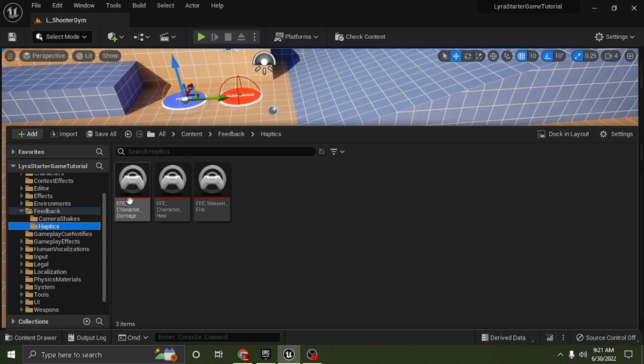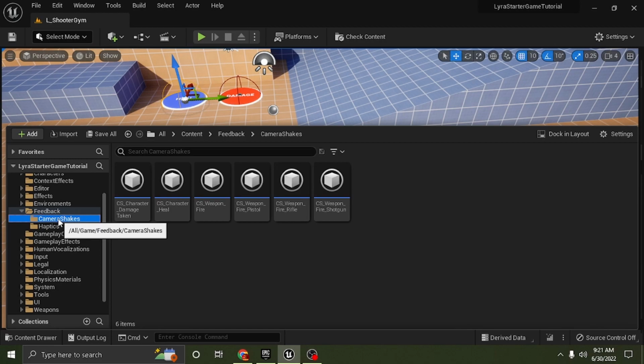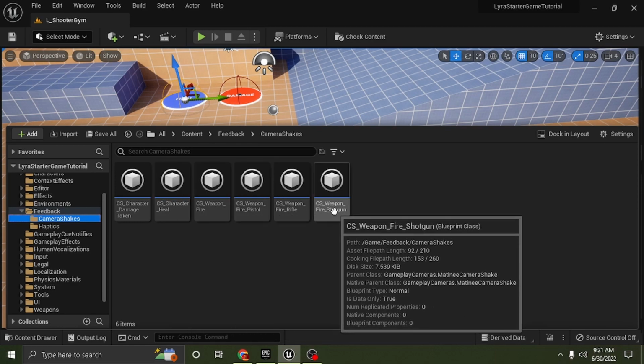Whatever shake you get on your controller, this is where they are. You can press play, and if you have your controller on and it has the vibrate ability, you will feel the different haptics there. And this is for the different shakes that you do per character.